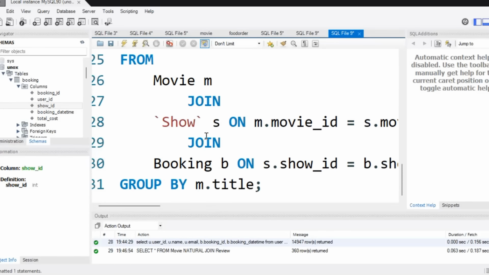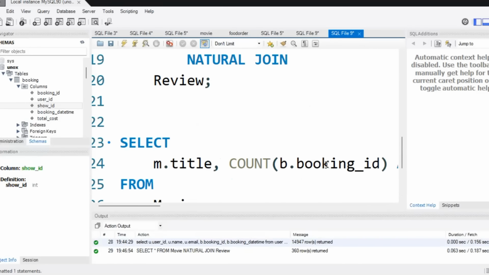So this query will first join the three tables. Okay, it will link movies to their bookings. That will happen. Movies and bookings are linked. Then it will group the results by the movie title. After it has done the grouping, only then it will count the number of bookings for each movie. Understood? This is the format that joins with aggregation work in.